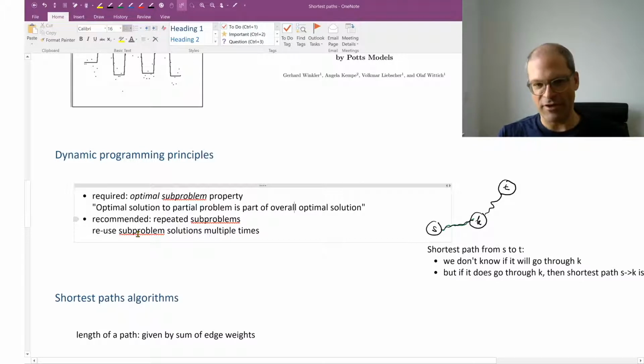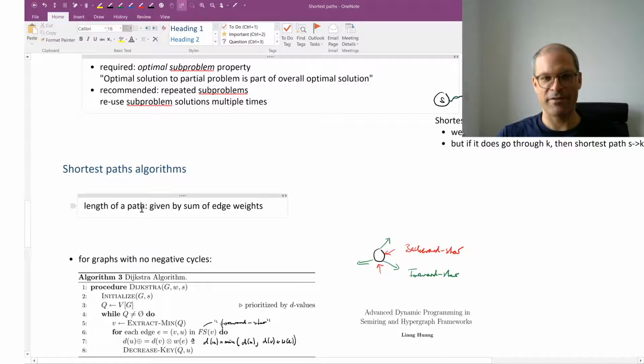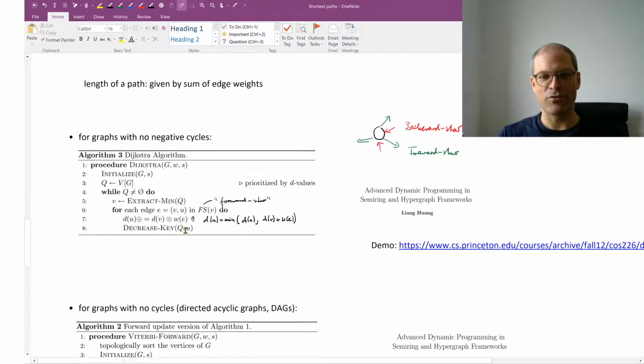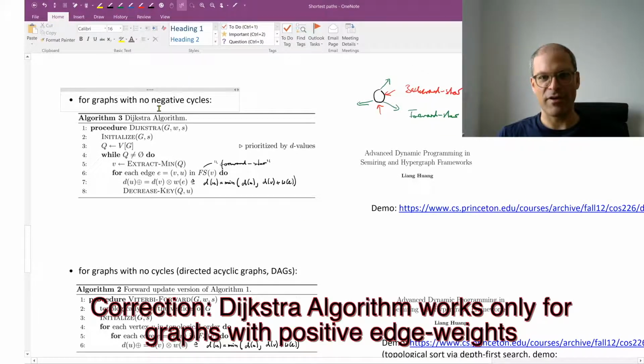All right, this was very generic. Now let's look at algorithms. So the length of a path today is given by the sum of the edge weights, and then there are two famous algorithms. One is applicable if a graph has no negative cycles.